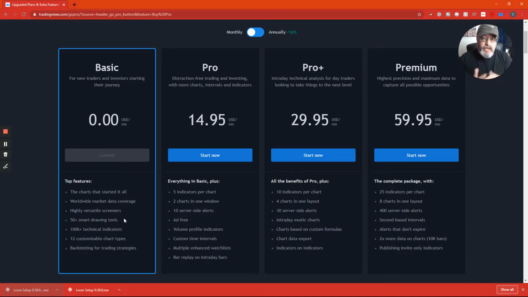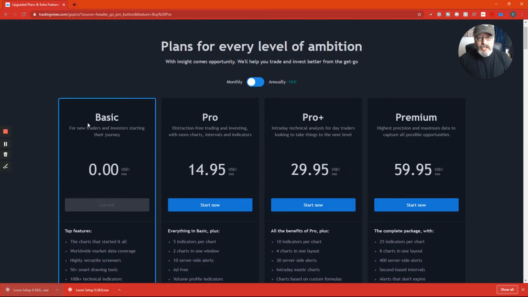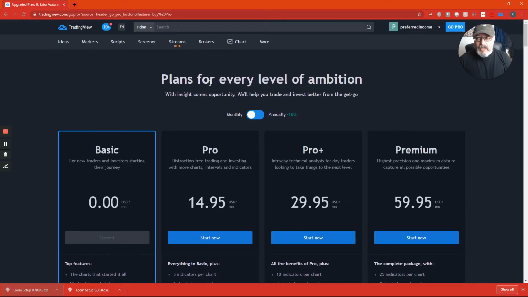However, on the Pro and Pro Plus, you get more features available to you. On the Pro version, you get 5 indicators, 2 charts in one window, and so on, so forth. You can read all this yourselves when you go through the process, and there's no point me reading out all of these bits for you. But certainly for now, you can stick with the basic version, because that gives you enough to be getting on with.